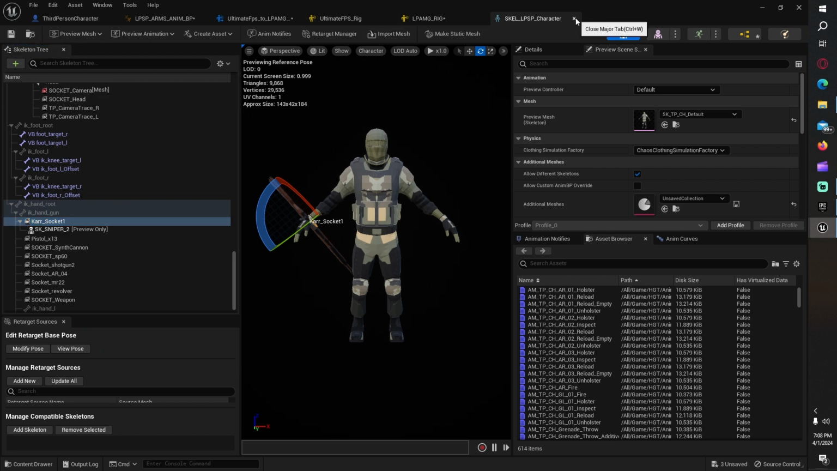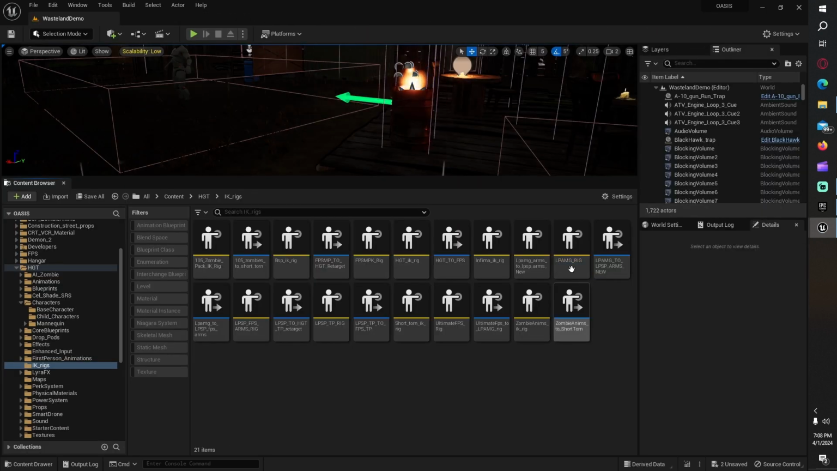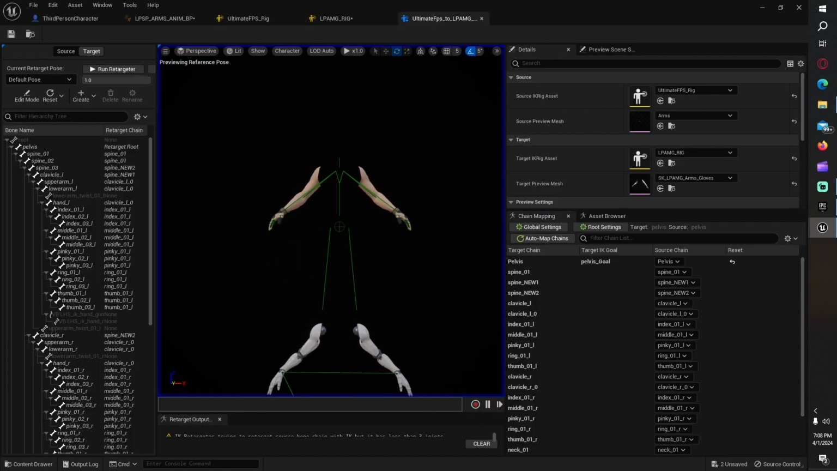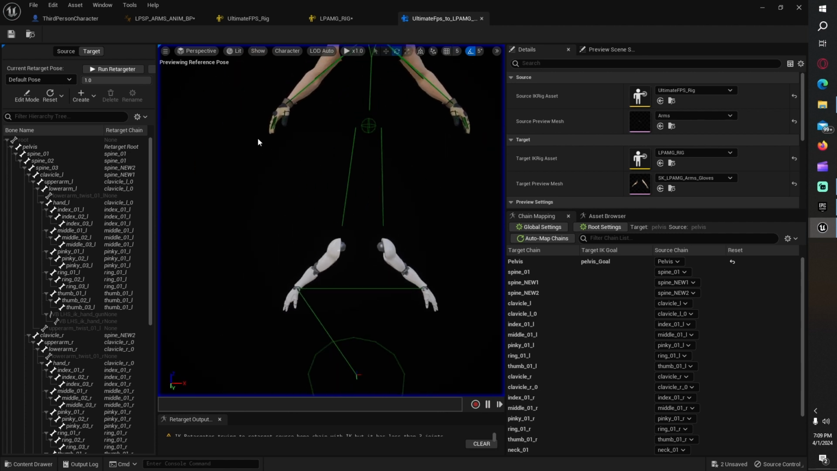Save that, close the skeleton, go back into the rig, close this out, reopen this rig. Oh, is it not gonna... Oh yeah, that's right. I'm sorry. It doesn't do the preview.